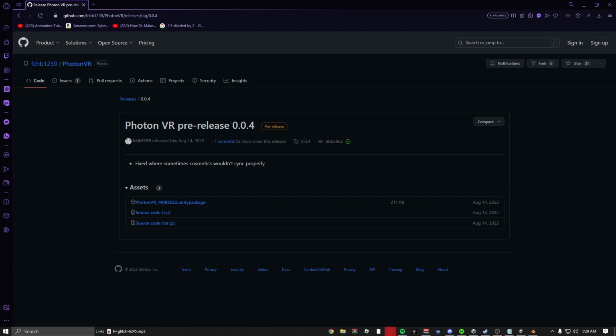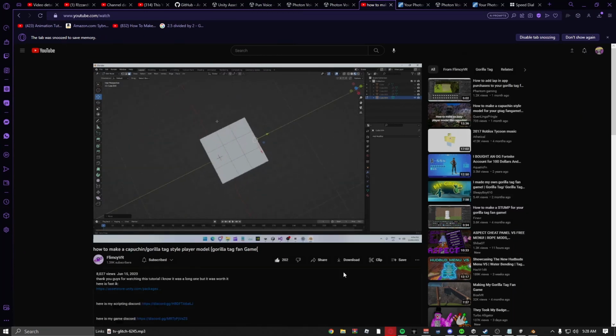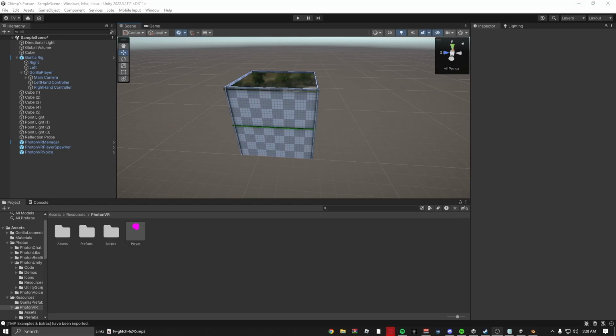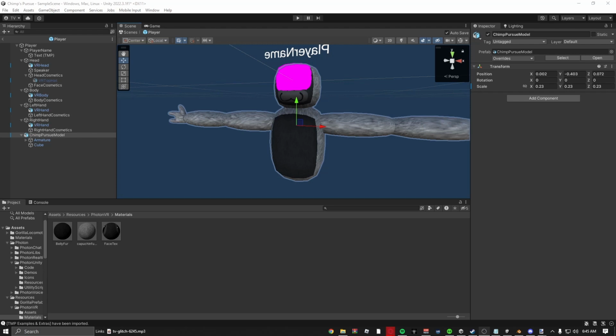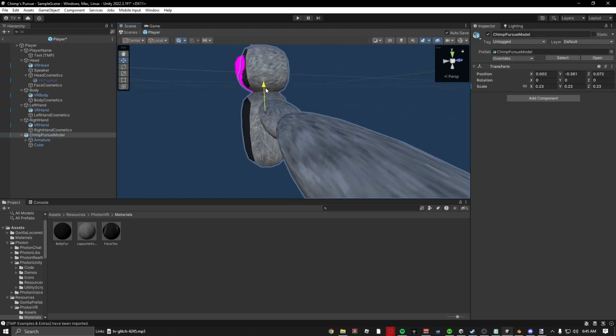When I made my player model, I watched his tutorial. So go ahead and do that. When you're done with your player model, I'm going to make one real quick. Alright, once you've watched Flumsy's tutorial, you should be at this step.